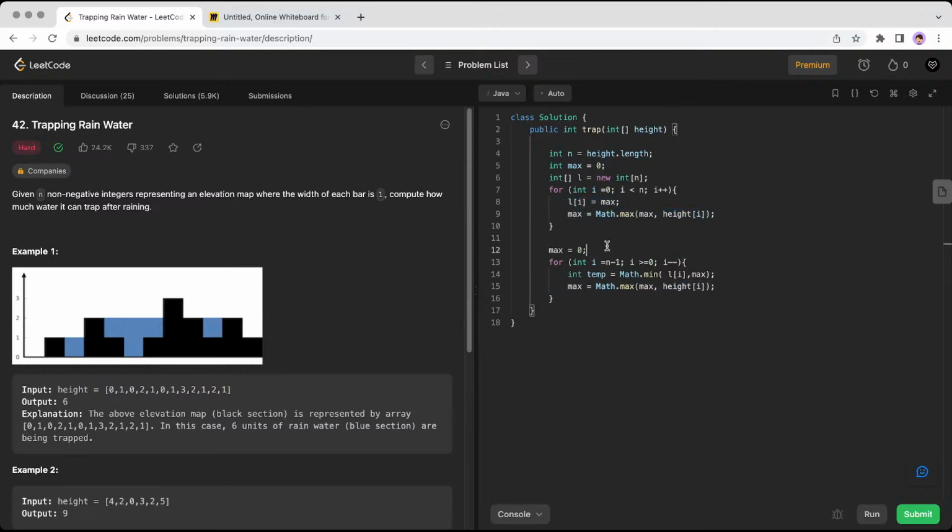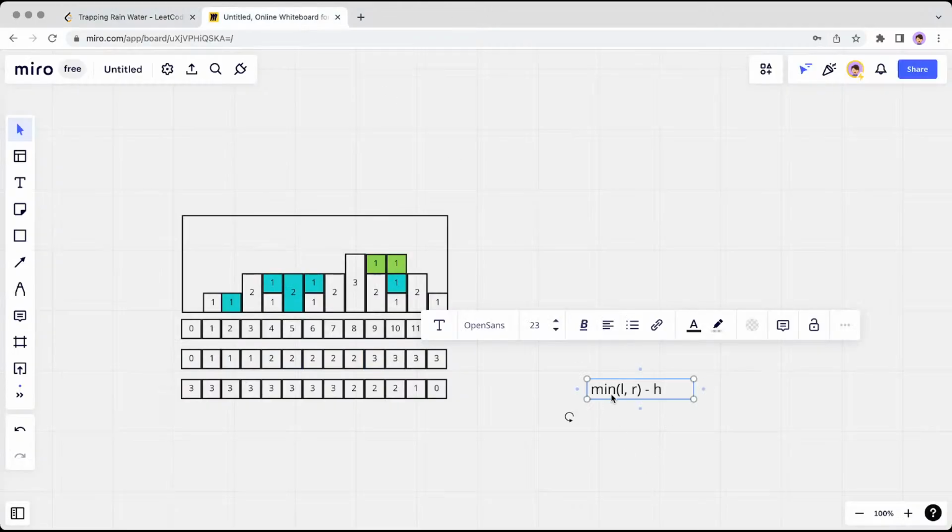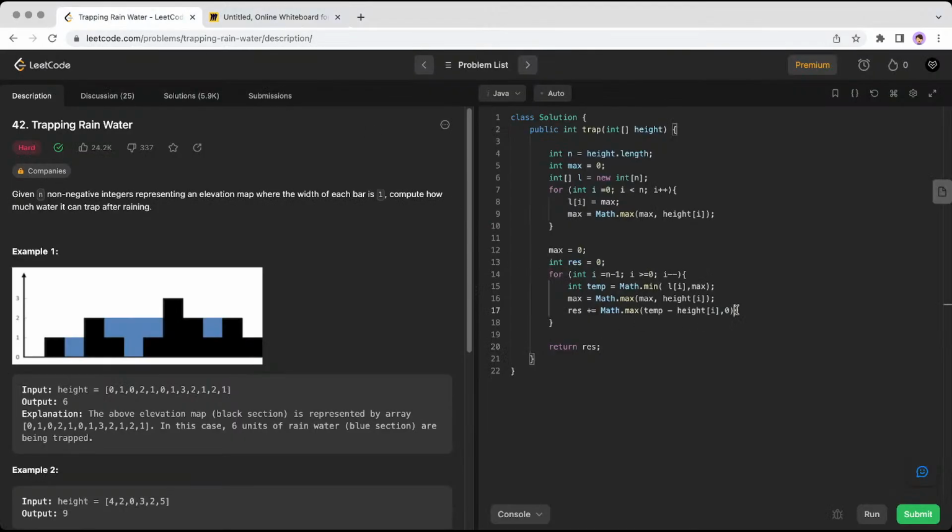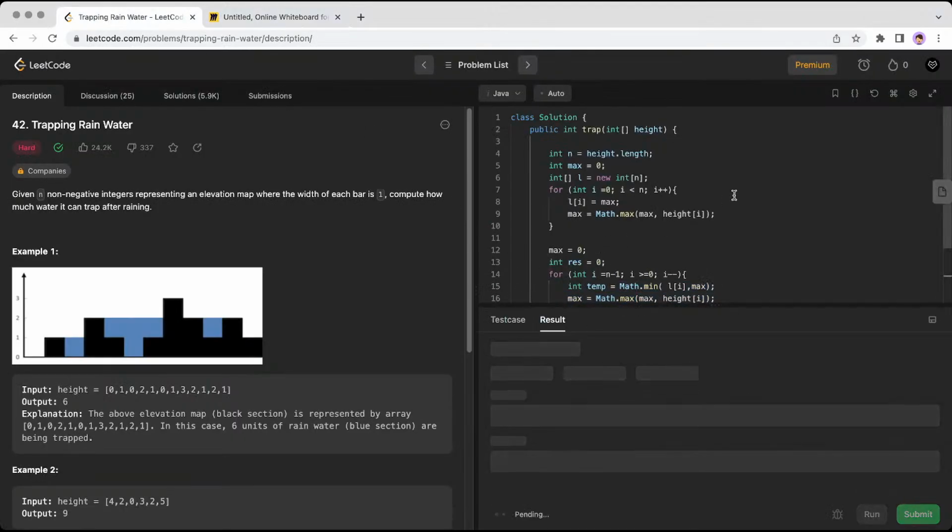Then we need to put the result in an integer result. So we just create a variable called res, and then what we can do is res plus equal Math.max. Because it's possible that it's negative, so you put the 0 if it's negative, between 0 and the temp minus the height, which is height[i], right? And then we return the result. So basically, this is the formula that you have: minimum between left and right minus height, and that's just what we have here. So let's try to run this out.